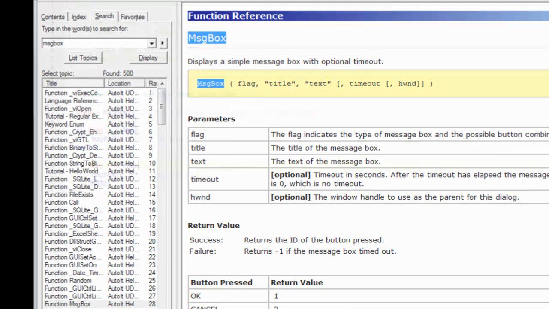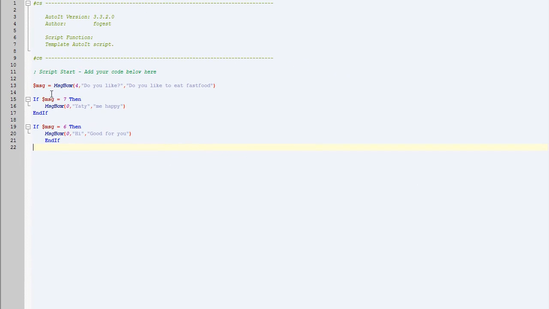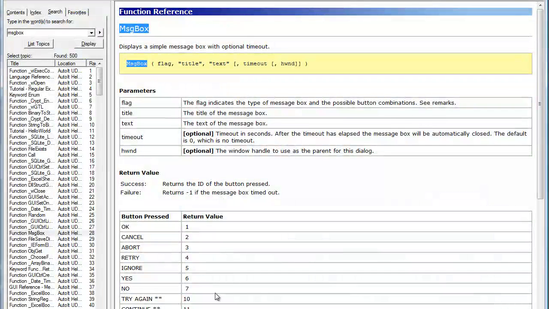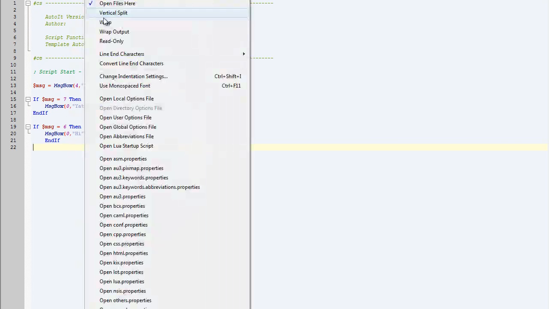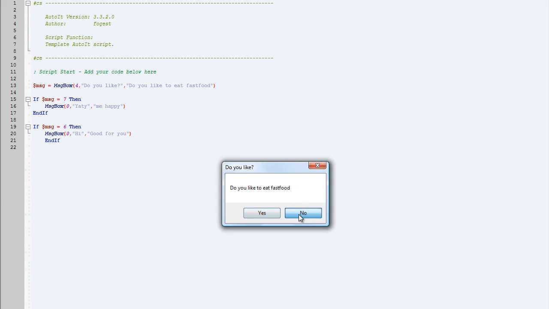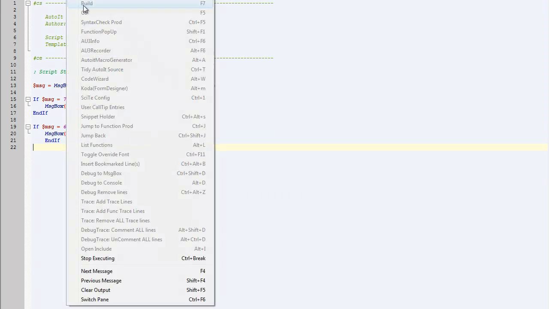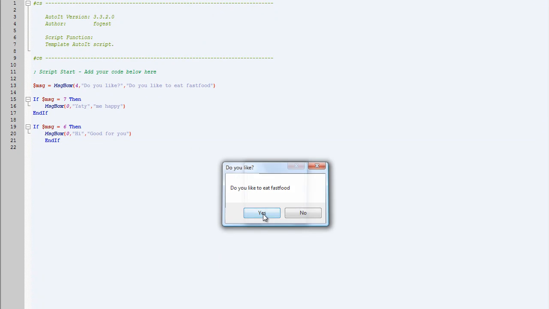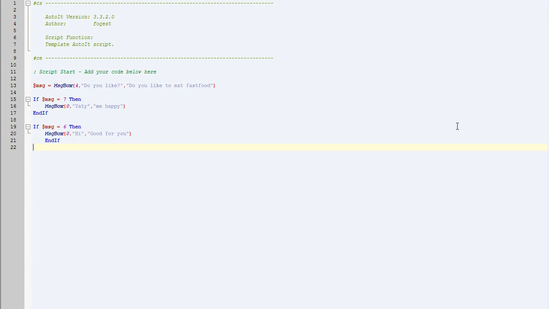So here's the help file. Your return is 6, no was 7. Now we're just going to test it out in a sec. Okay, so here we have it. If I press yes, no, I don't like fast food, it says yay, me happy. And if I press yes, I like to eat fast food, it says good for you. And hi for the title. That's pretty much it.